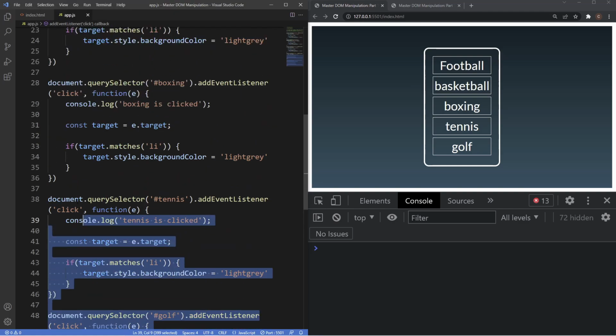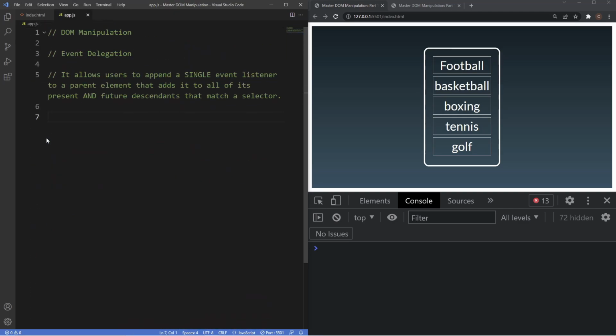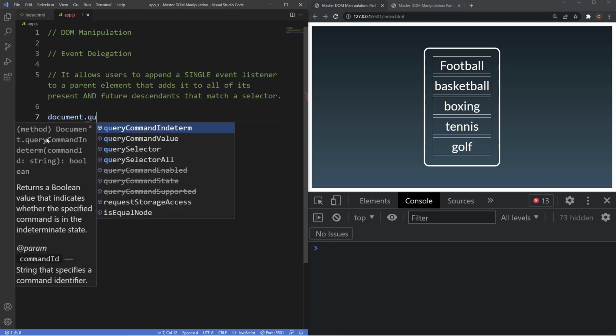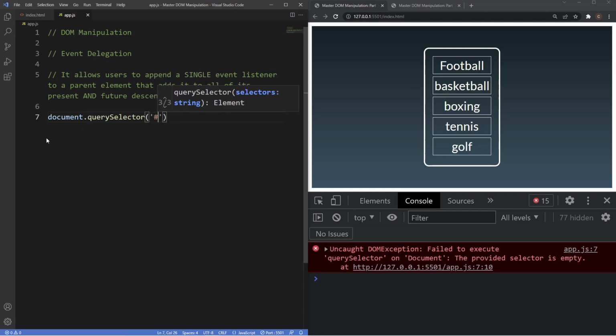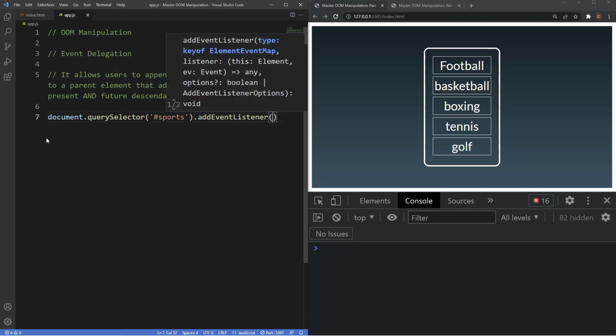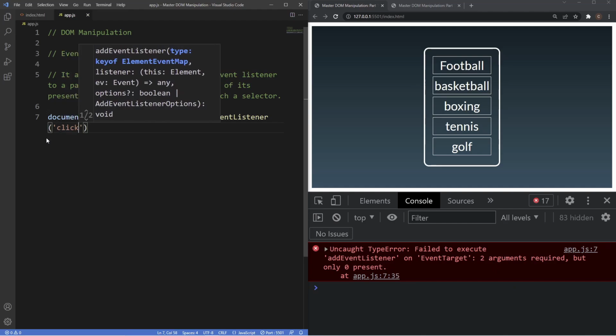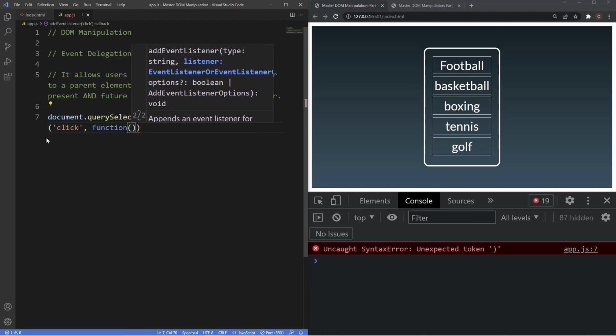and get rid of all this code here. And then we're first going to grab that unordered list element which has the ID of sports. So we'll say document.querySelector, and then we'll grab the ID which is sports, and add the event listener to this. So a similar process. It's going to be a click event. Include our function which has the event object inside its parameters.